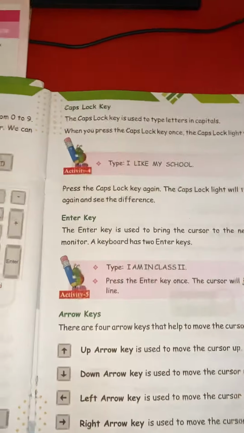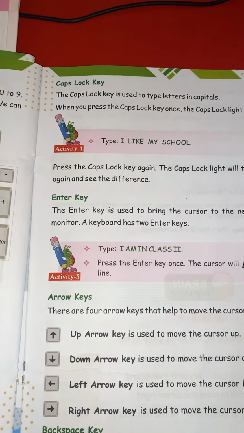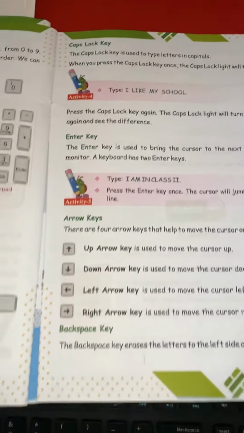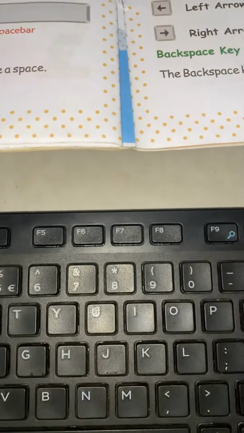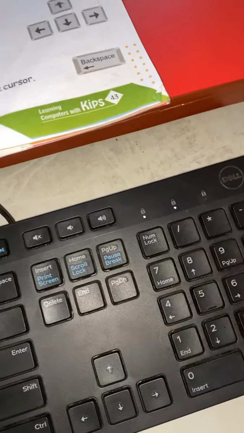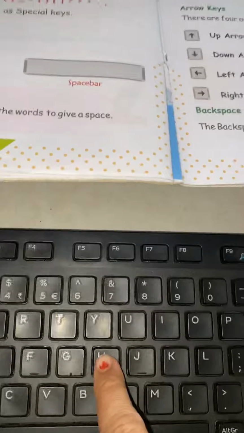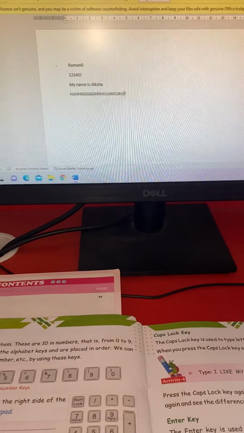Now, this key is the caps lock key. What is the use of caps lock key? Caps lock key is used to type in capital letters. Now, I have written my name in small letters. When I press the caps lock key on my keyboard, see, I have pressed it. Now this light is on here. That means the caps lock key is working. Now I will press the buttons on the keyboard. See, every letter is coming in capital letters.